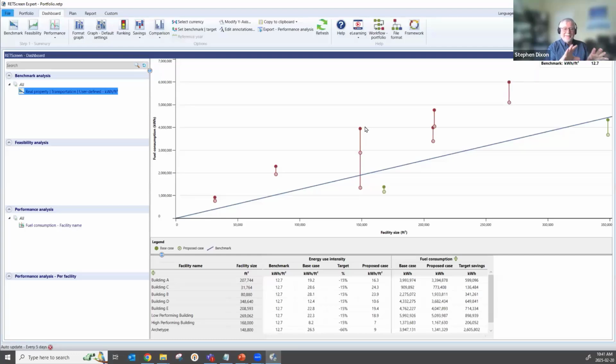They both have the same base case. They both started at the same point. But one of them does a 40% reduction in energy, and one of them does up to an 80% reduction in carbon. So we can see here, there's the archetype. There's the deep energy, or the 40% reduction in energy, and there's the deep carbon one. So by going to deep carbon, you also bring the energy intensity under your target benchmark.